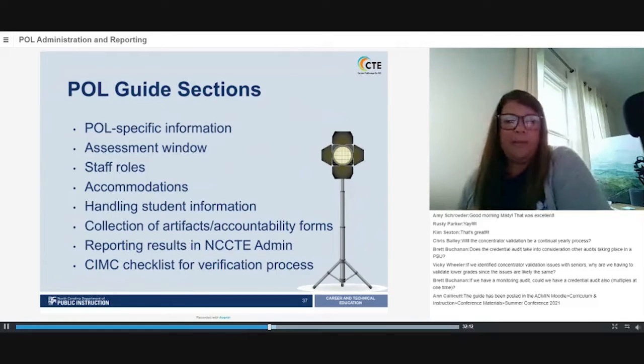The guide includes general information for all POL types, and then the guide is broken down into 4 sections, one for each POL type. Each section provides specific information addressing that identified POL type, and then covers information related to the assessment window, staff roles, how to provide accommodations or what to keep in mind when you have students that require accommodations, reminders about handling confidential student information, collection of artifacts and accountability forms, and reporting the results in NCCT admin when applicable. Each POL section ends with a CIMC checklist for verifying that the administration of the identified POL and reporting of student results was appropriately completed. Hopefully you'll find that to be helpful.